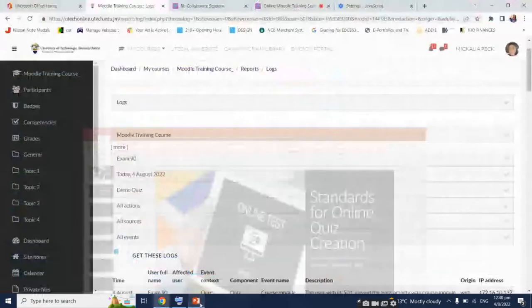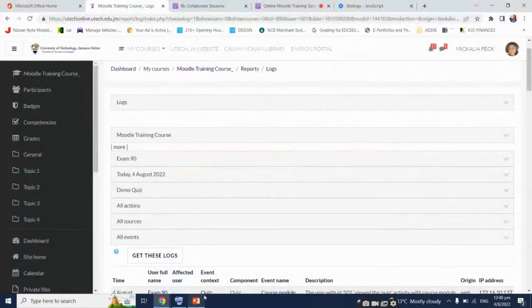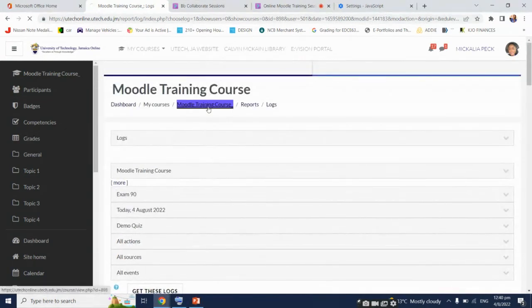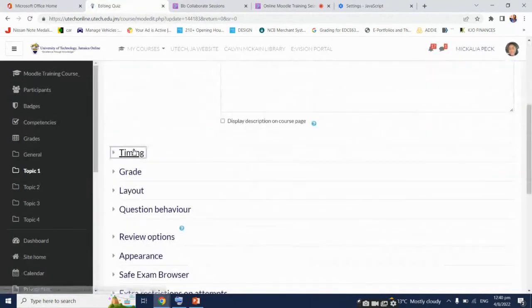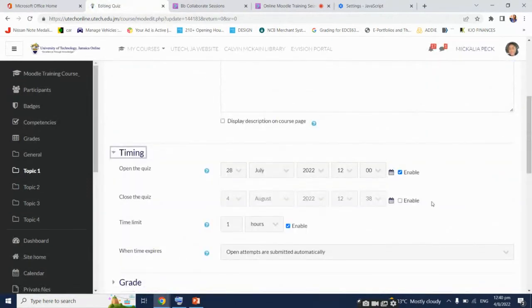Okay. All right, the next frequently asked question: if a student did not get to access the quiz, what can be done to facilitate them taking the quiz? So there are several options. You can simply reopen the quiz. To reopen the quiz, we just looked at that. You would just edit settings and modify the date if you want to reopen the quiz.